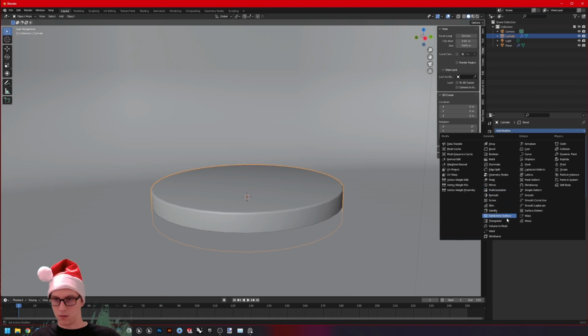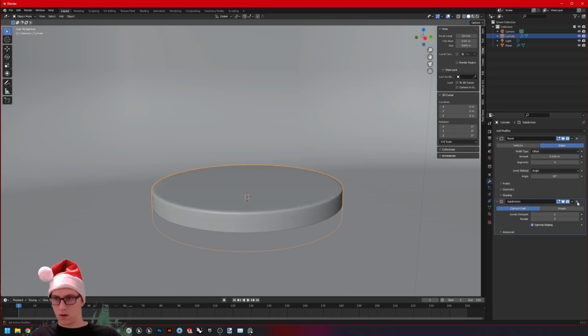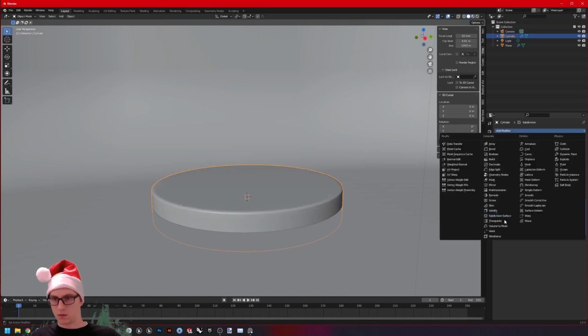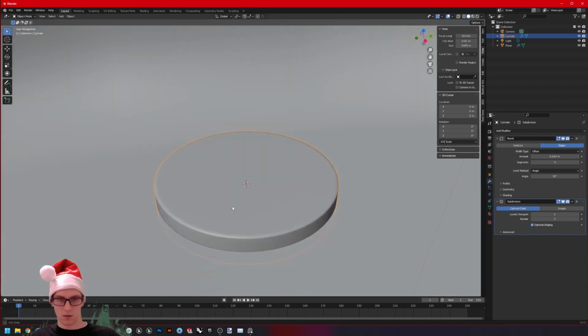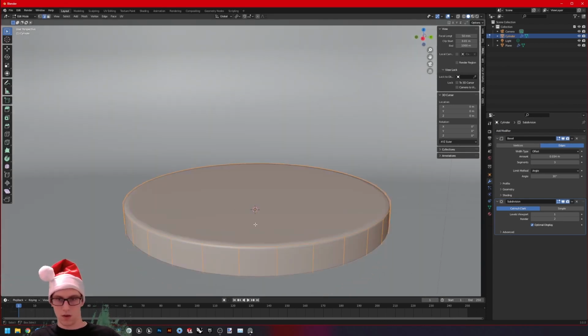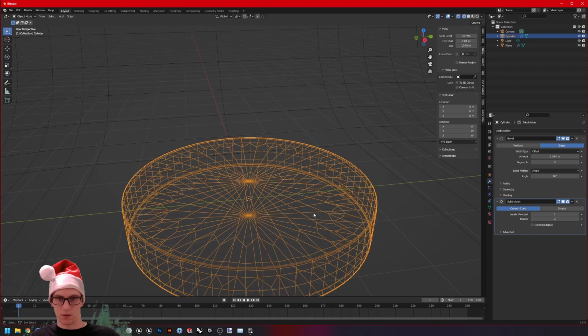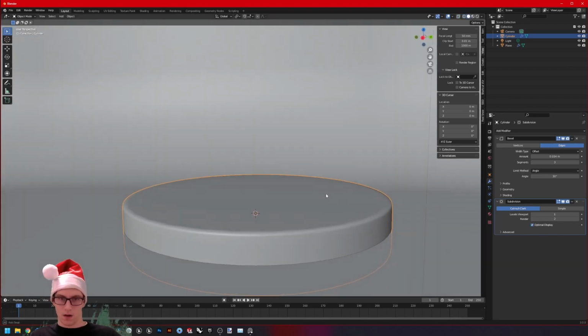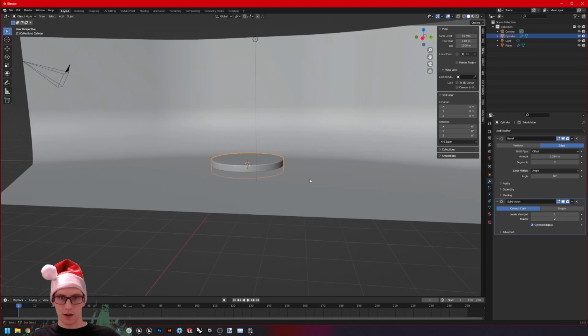I'm going to add a subsurface modifier to that as well. Just Modifier, Subsurface. This adds subdivisions to make it smoother, as you can see we have this basic geometry here. But if I remove optimal display and come to wireframe mode, you can see it's definitely more dense there. So now I've got that.